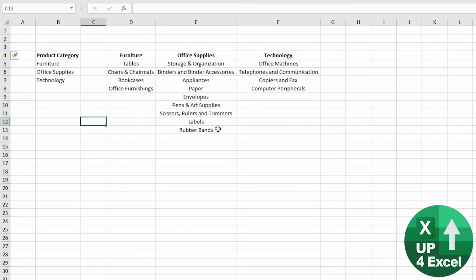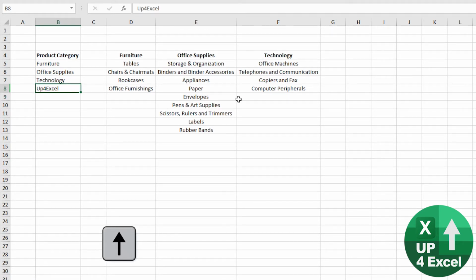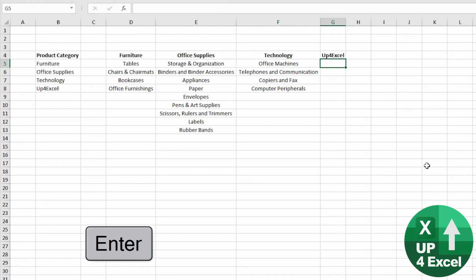Now you could put your own lists in here, it really doesn't matter. The key thing though is that the first list is fixed and the subsequent lists are 1 per item in the first list. So if I put another one on the bottom, Up for Excel, for example, that would mean I would need another list over here called Up for Excel, and I would need various items on that.